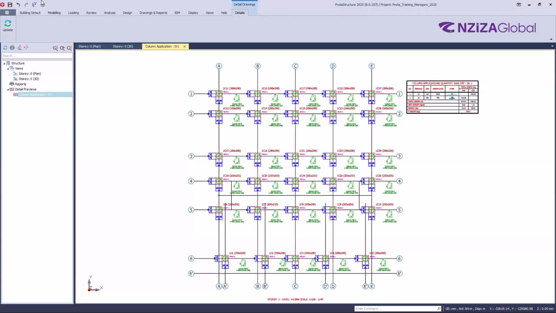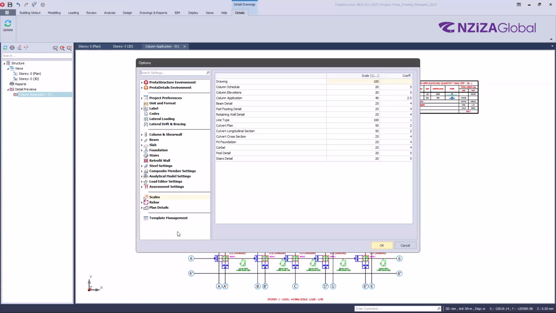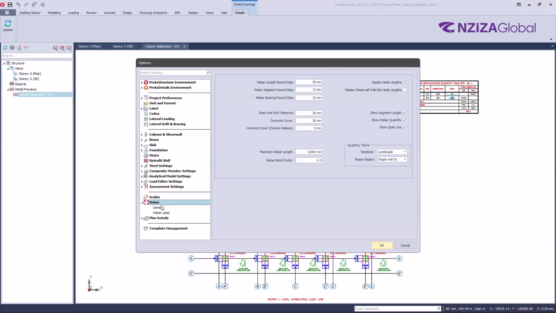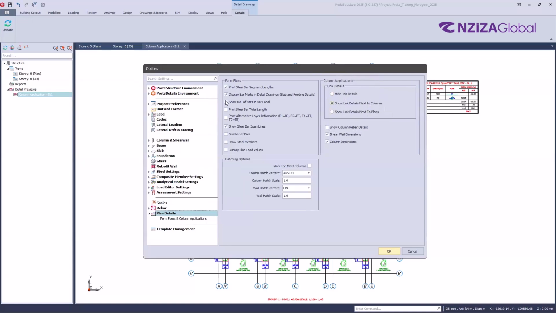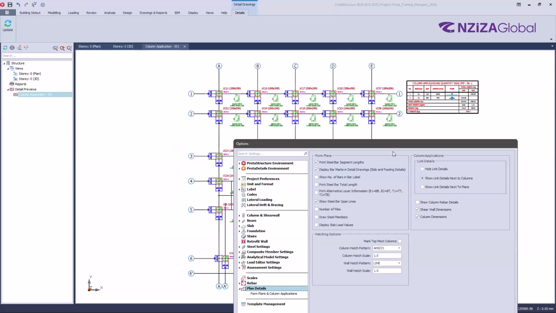You can even go here and try to go through all the other detailing parts. For instance, if I go to the form plan here, let me give you another example of something you can change. You see under the column application, you have column application here. You remember we are dealing with column application. So you have settings of links regarding the column application. For now, it is saying show links next to the column. That's why next to each column here, I have a link.